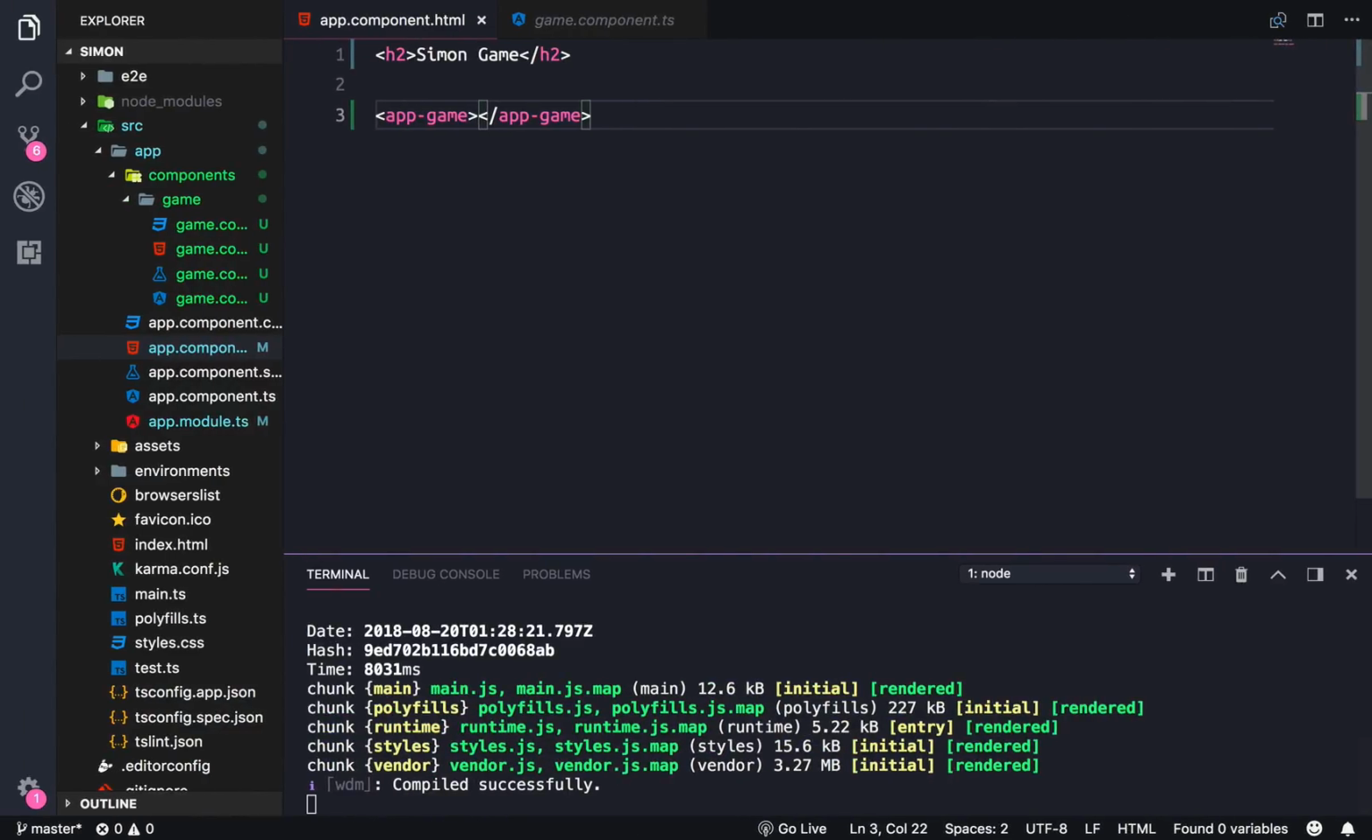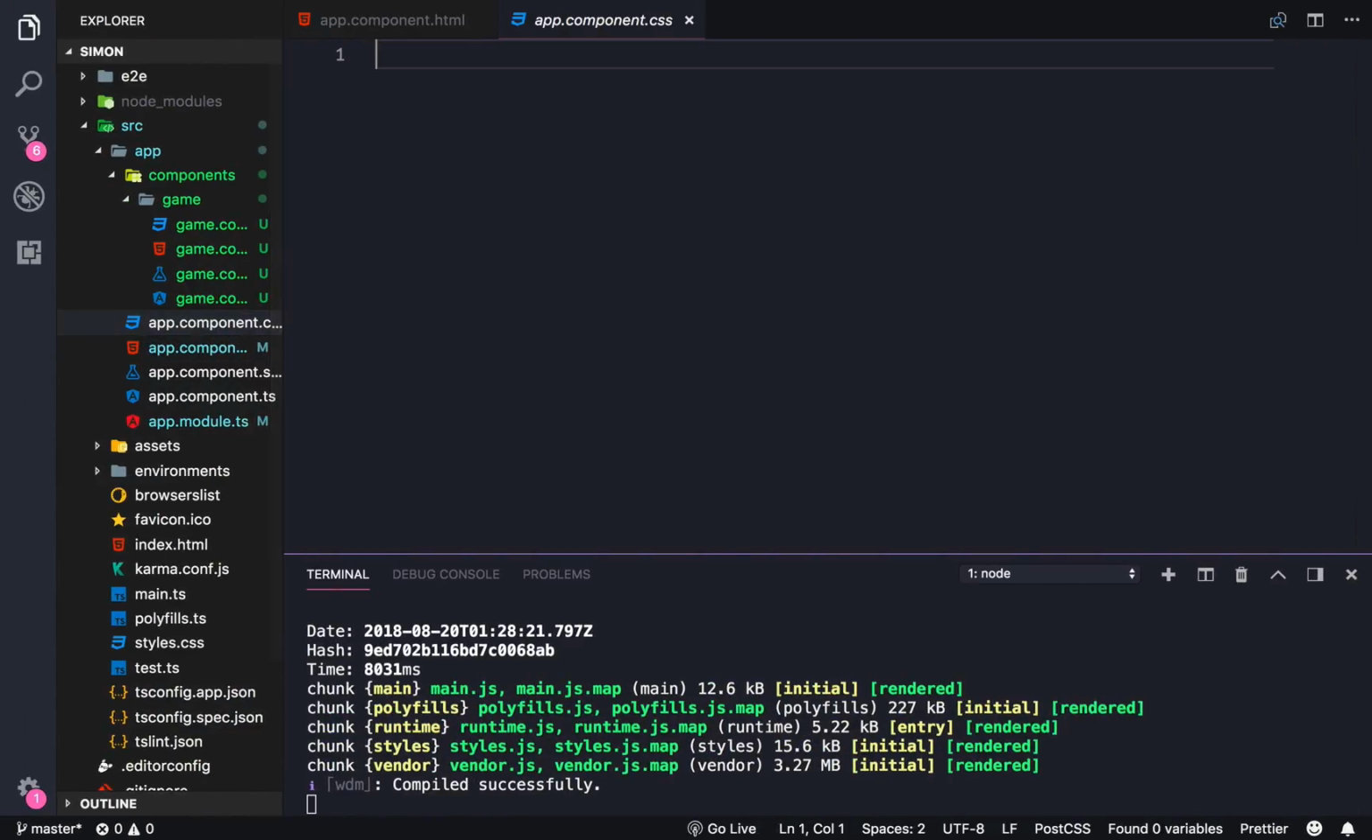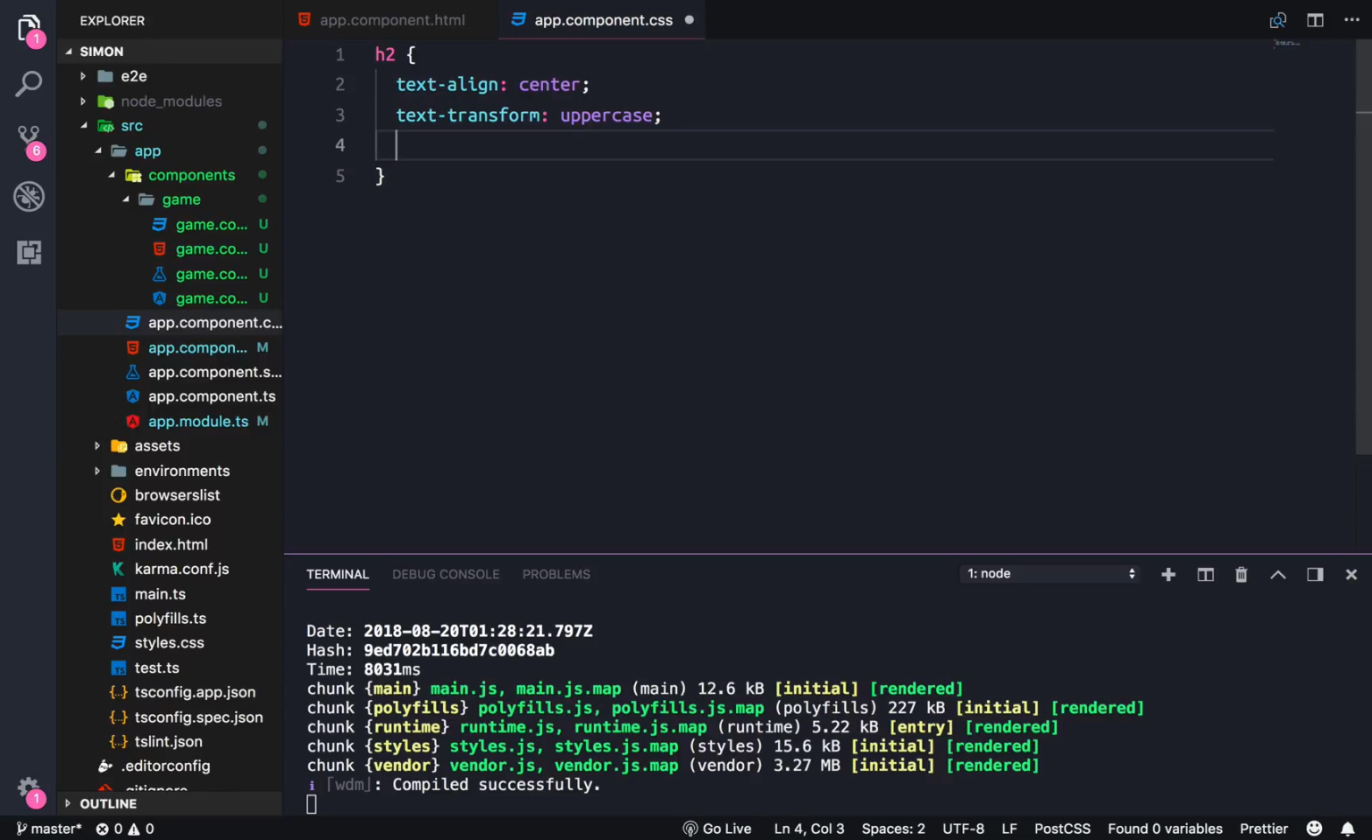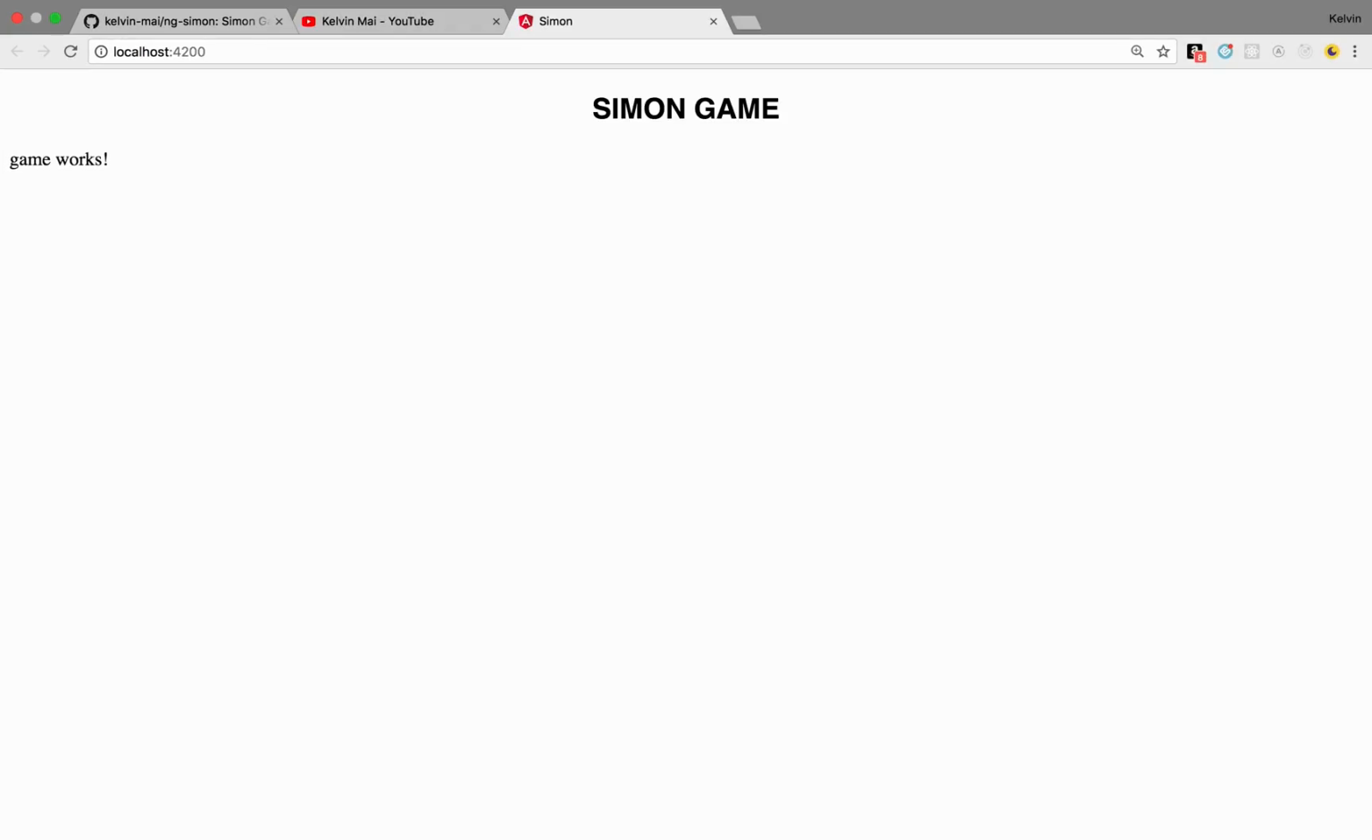I don't want to get too much into design, but just because it's going to annoy me, I'm going to do this. So text align center, text transform uppercase, and then font family sans serif. There we go, it's in the middle. Everyone's happy.